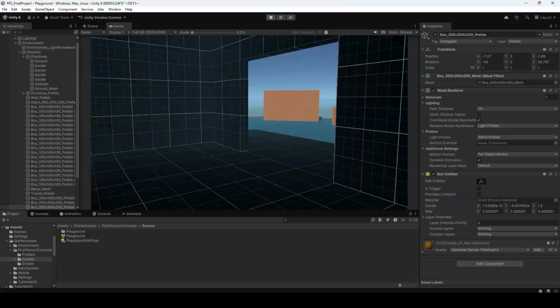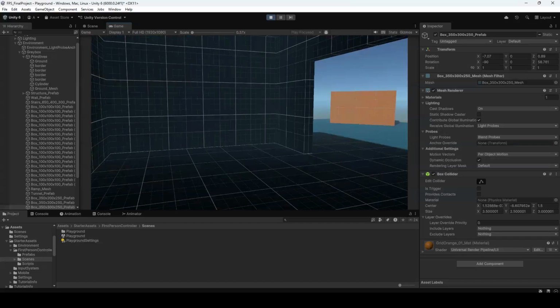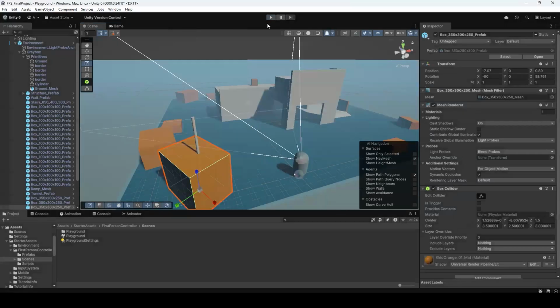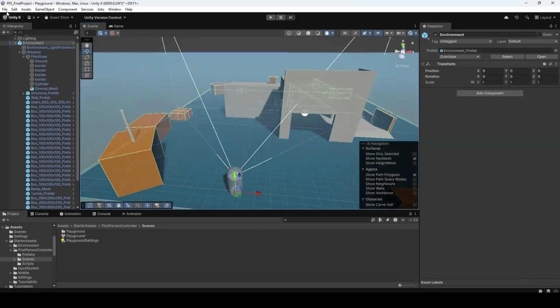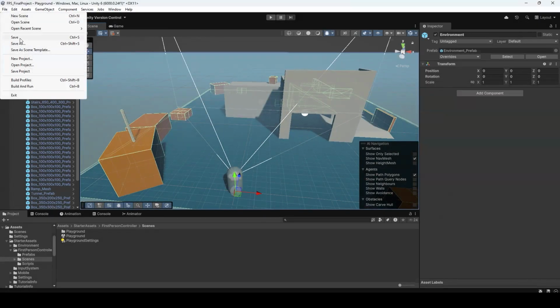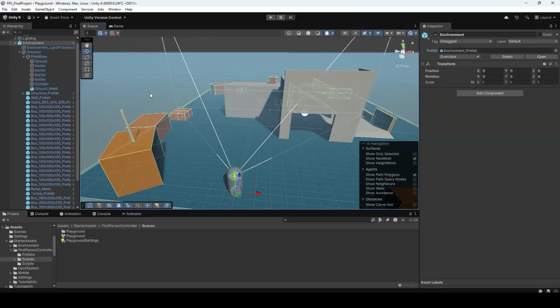When you're in play game mode, you can use the Escape key or Control P. I use Control P for play and Control P for stop. I want you guys to save this project. So go to File and hit the Save button. Everything is saved already because it's under the scenes. You have a playground, so when you open the playground again, it's going to work.